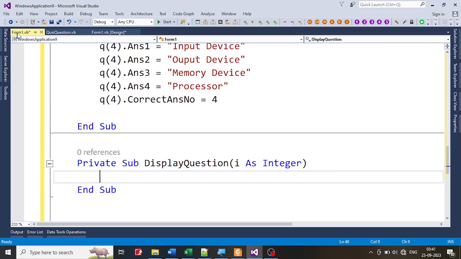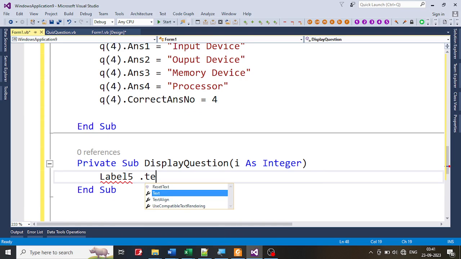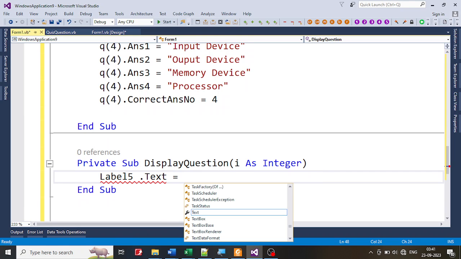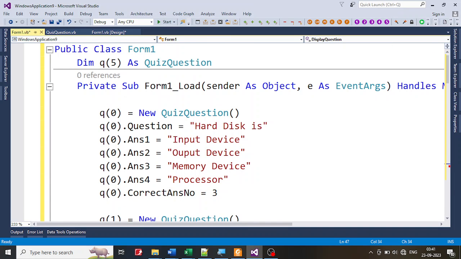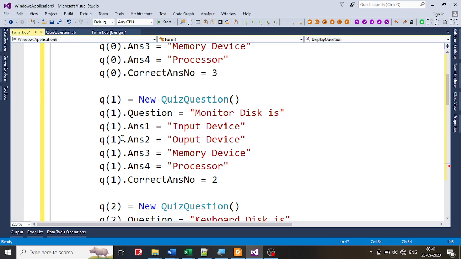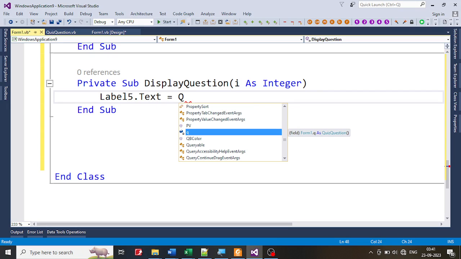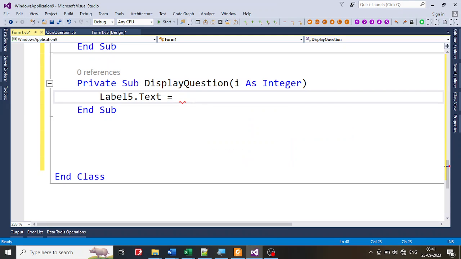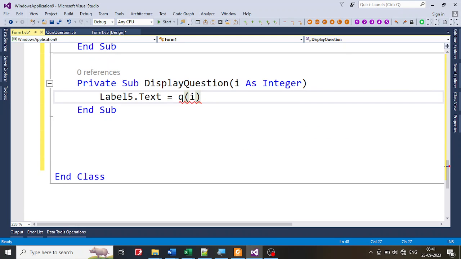So let me go here and do it. Label 5 dot text. The text will be, remember, whichever question you have given, whichever index you have given. If you say index number 0, this question has to come. So whatever I value is there, if I is equal to 0, that will be shown. So q of I, whichever question is given. If I is 0, this is the first question, I is 1, second question, and so on. So whatever I value is there, first I'm going to show the question, okay.